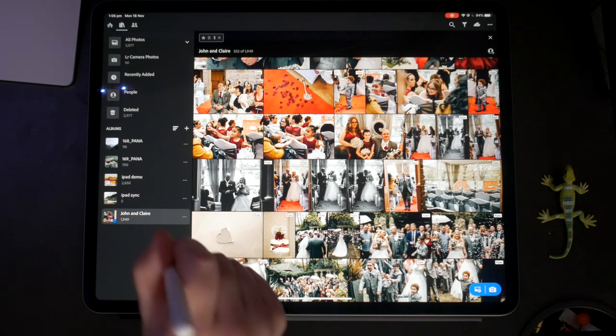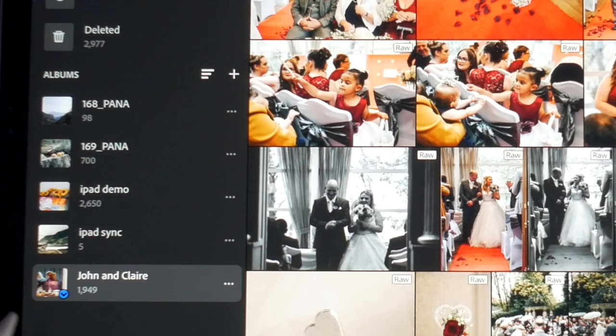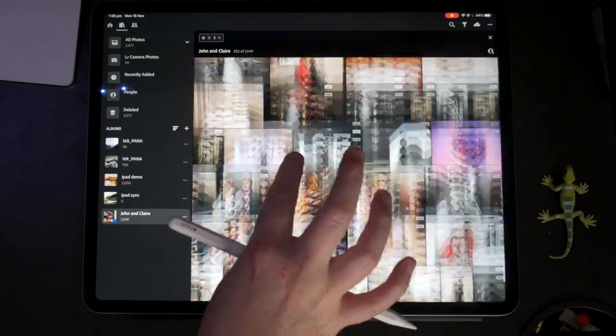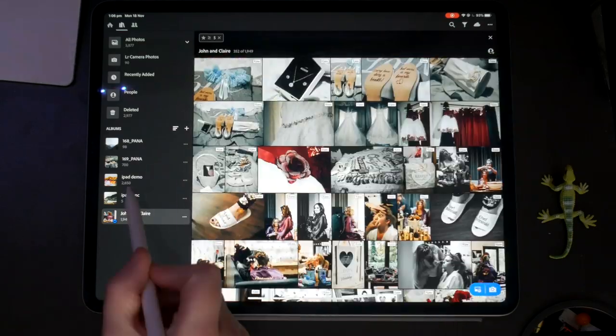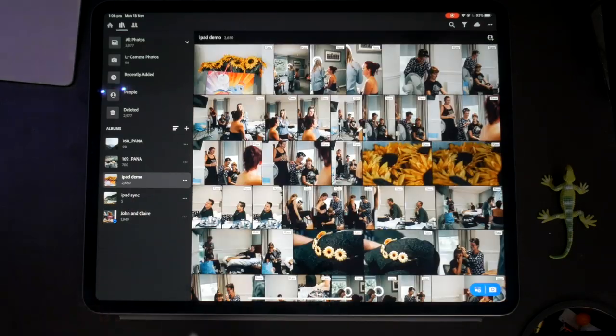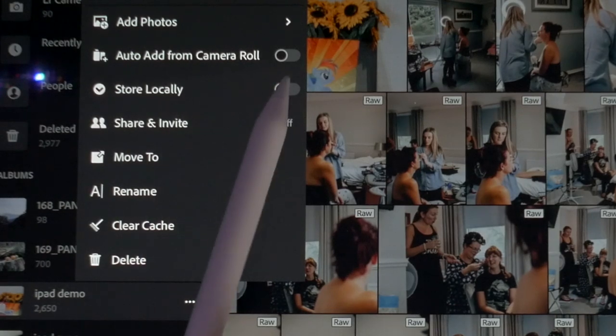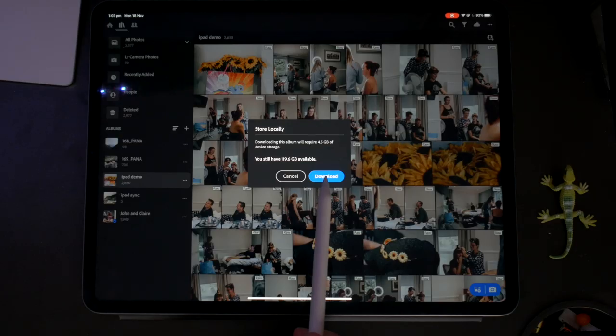This is a separate wedding with the little blue thing here, which means that I've downloaded it locally. And as you can see, they all just load without an issue. And that's what we want, because we want this experience to be fast. So what we need to do, final step, you tap the little three dots and press store locally, 4.5 gig.